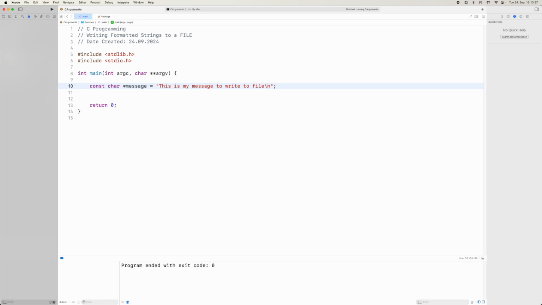In this video I'm going to be showing you how to write formatted strings to a file. And this file could be standard out, could be standard error, could be a file that you have on the system, could be basically anything. So with that said, let's just jump straight into it.